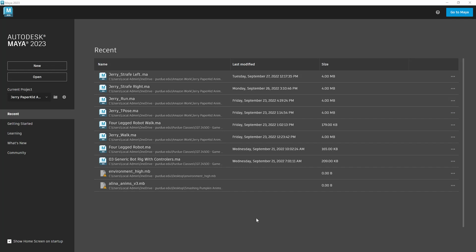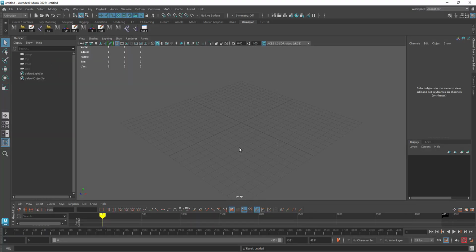So what we're going to do is take a look at the Maya interface and create a very basic scene. The first thing you want to do when you're opening up a newer version of Maya, like Maya 2023, is click on this new button here, and that'll create a new scene for you.